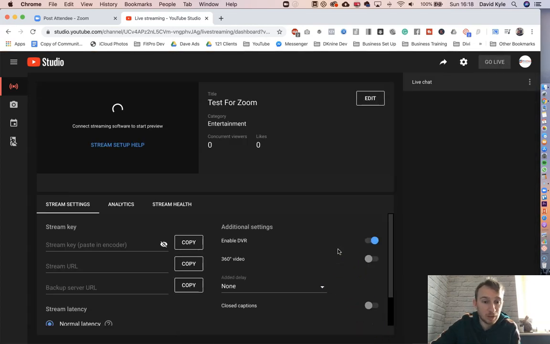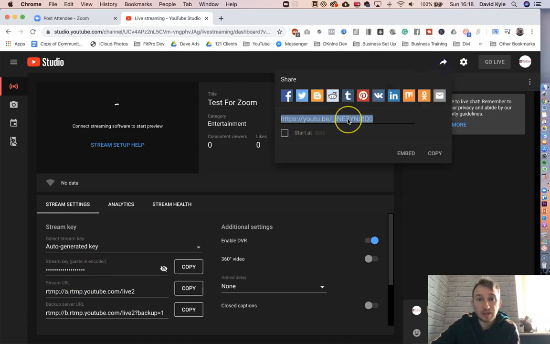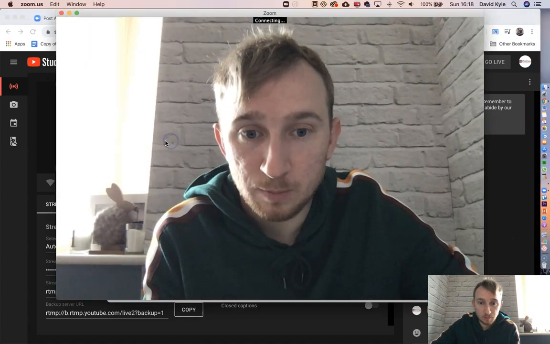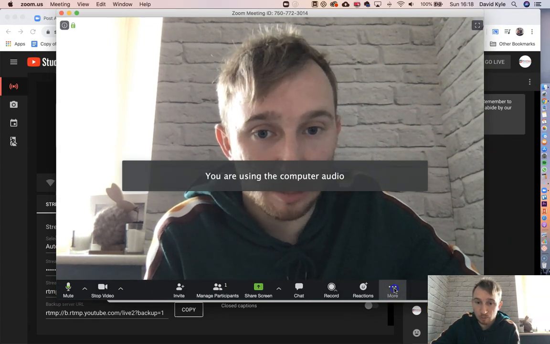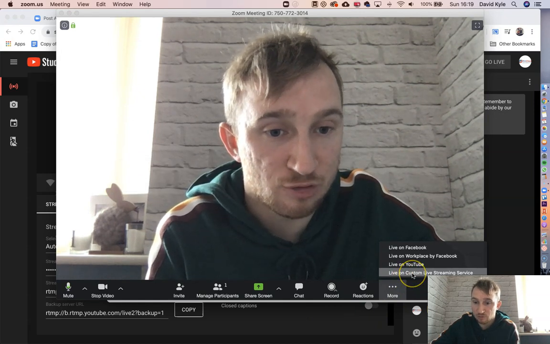This is going to load up now with two or three things that we need. We need the stream key, the stream URL, and we need the exact URL. So we've got all those three. One, two, three. Then we come over to Zoom. We go new meeting. We click the three buttons where it says more, and we're going to press custom live streaming services.